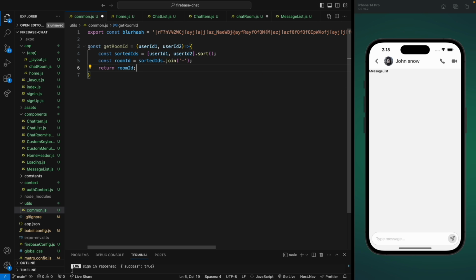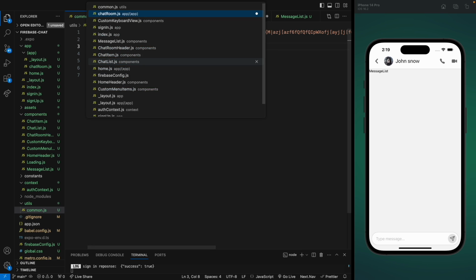Now let me explain why we added this logic. We need to get the same room ID for user 1 and user 2, and in order to do that, let's say user 1 has the ABC ID and user 2 has the XYZ ID, and this function will always return ABC-XYZ because it will sort them and join them again. So no matter if you're logged in as user 1 or user 2, you will always get the same room ID, and using that room ID you can get the same messages for that person. I'm sure that was not too confusing. Now let's export this function and use it inside our chat room.